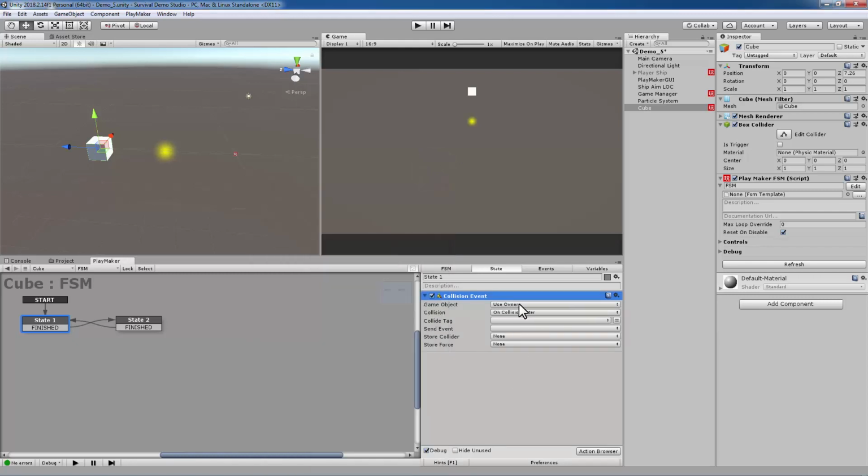The option that we get is, do I want the owner checking for this, which happens to be the cube? Yes, I do. On collision, enter is checking for an object-based collision. I need to actually set this to on particle collision. And then notice it's looking for a tag.